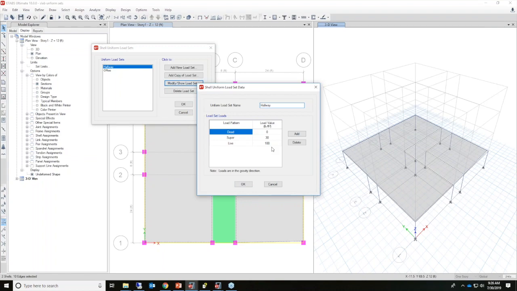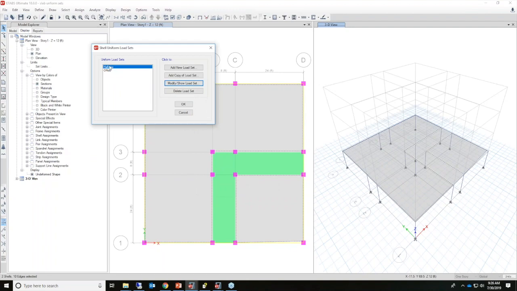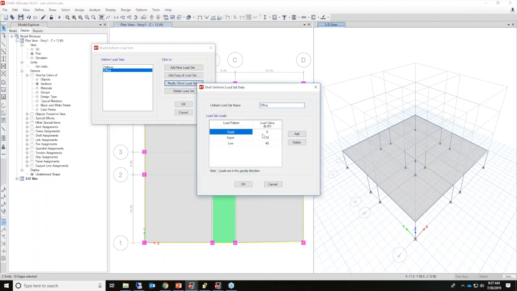Now in this hallway uniform load set, there's a dead load, which is just self weight, a super dead load of 30 pounds per square foot, and a live load of 100 pounds per square foot. This is all in one load set. What I can do is assign that load set to a specific shell element, and I'll do that here in a second. Let me just show you how the office load set has been defined. Very similar, but different values: a super dead load of 10 pounds per square foot, and a live load of 40 pounds per square foot.